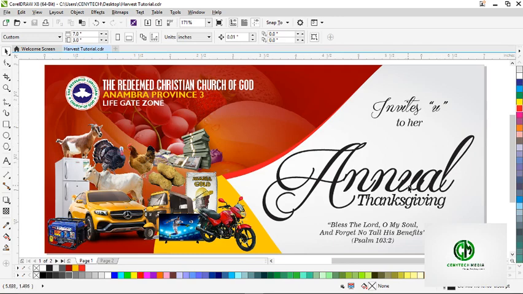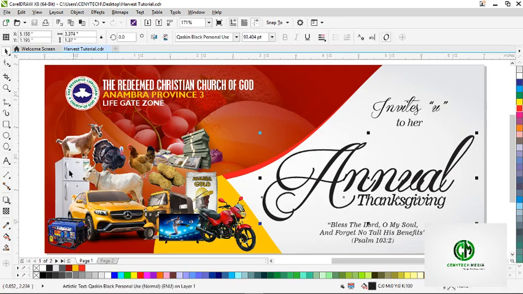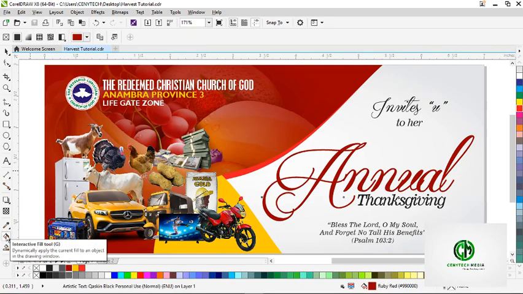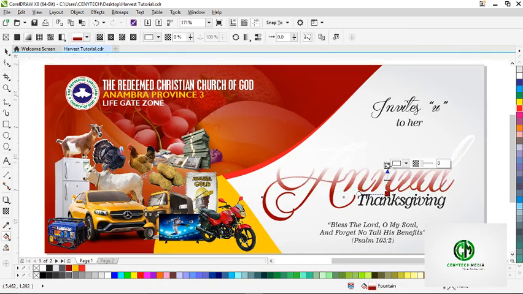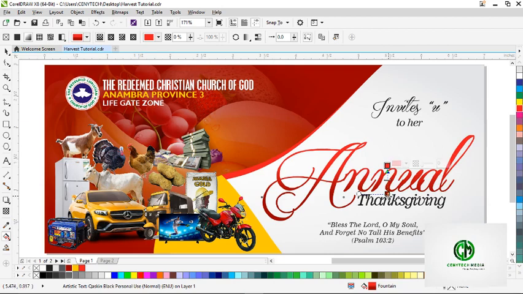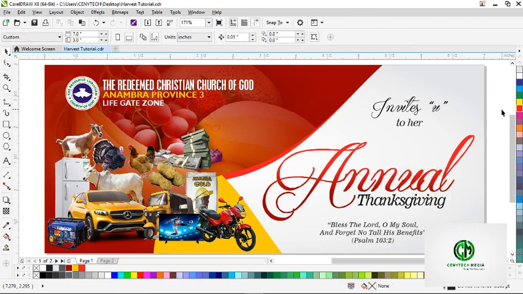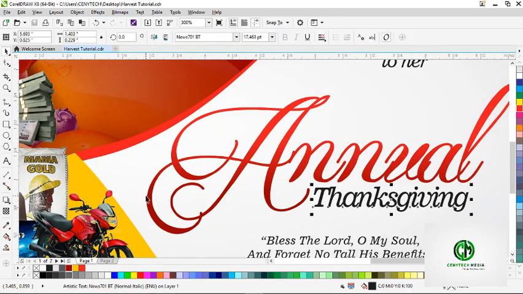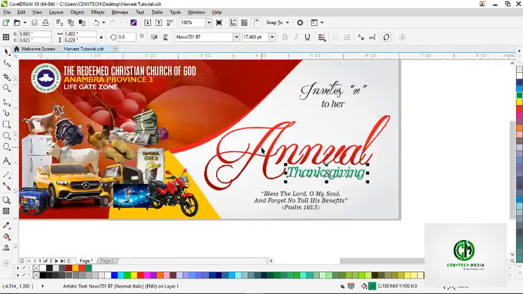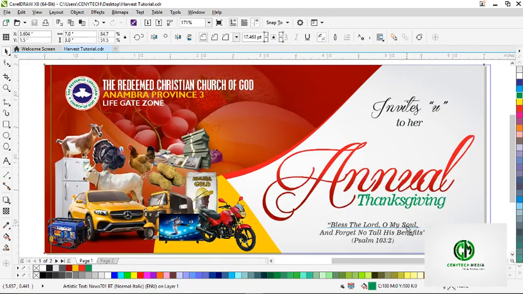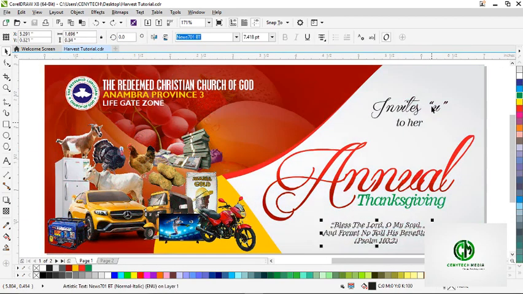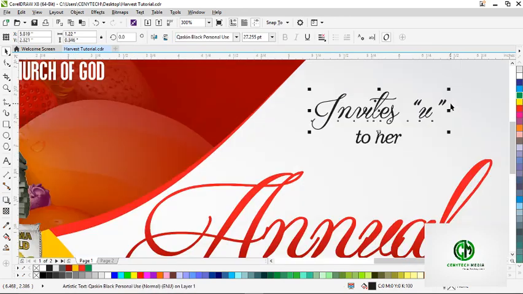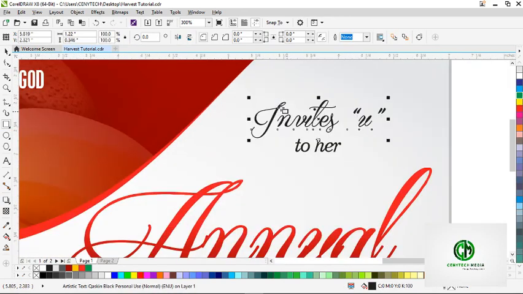So then our annual Thanksgiving, you can still work on this and give it a red color. Then with the interactive fill, you can just drag it from down to the top. From this light part, you can give it a lighter color. Still working on it. This one, I decided to give it a green color because it's more of a Thanksgiving thing. So you can just work on it.